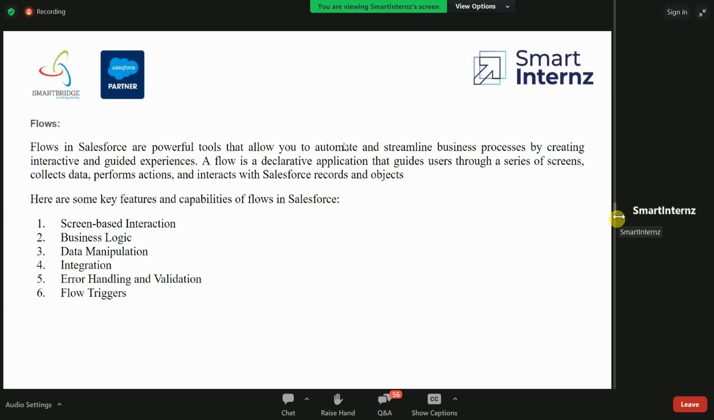There are some key features and capabilities of flows in Salesforce. It can do Salesforce screen-based interaction, business logic, data manipulation, integration, automation, and flow triggers, right? These are the key features. We will see these things in deep detail when we see the examples of these flows. So yes, let's move to the org and then we'll see it.